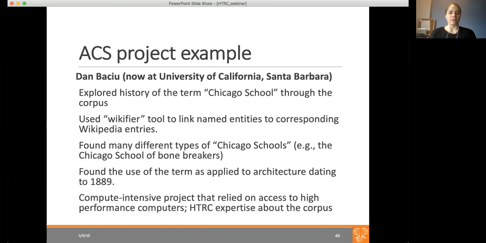He found that there are many different types of Chicago schools. He probably knew this, but it was new to me. One example I liked in particular was the Chicago School of Boners, but there was also the Chicago School of well-behaved young women, or the South Chicago School, things like that. So he had to disambiguate them using the Wikifier tool.